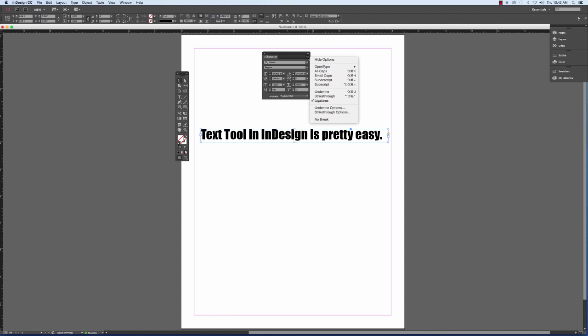In the character palette, I also have a variety of different choices that I can use to manipulate the text. If I want the text to be in all capital letters, I click all caps.